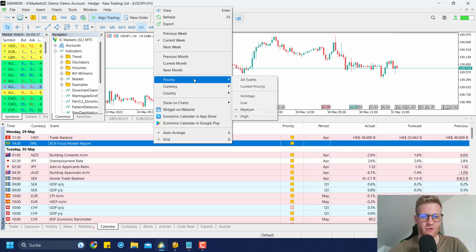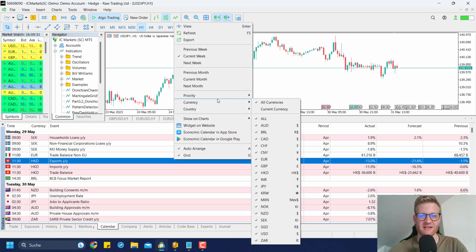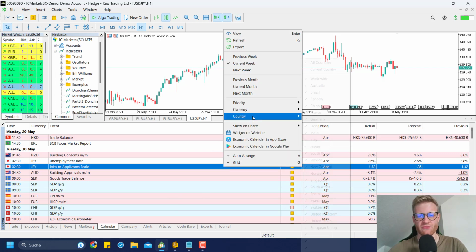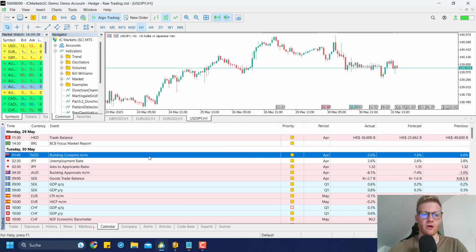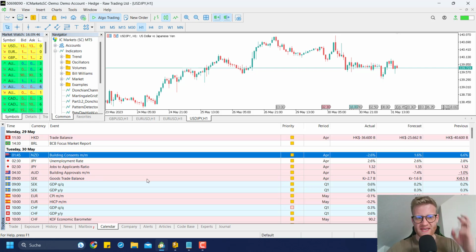You can apply several filters here. You can show all the low impact events, you can show all the medium and high impact events, and you can also filter by country or by currency. And here I want to show you, when it comes to programming, how to get these events in your expert advisor so you can use it.